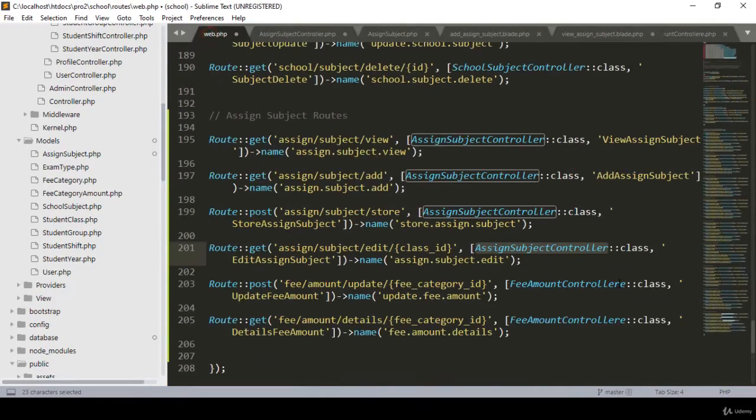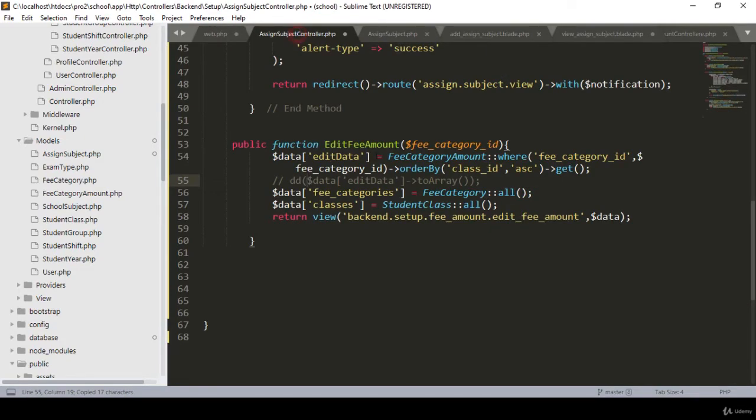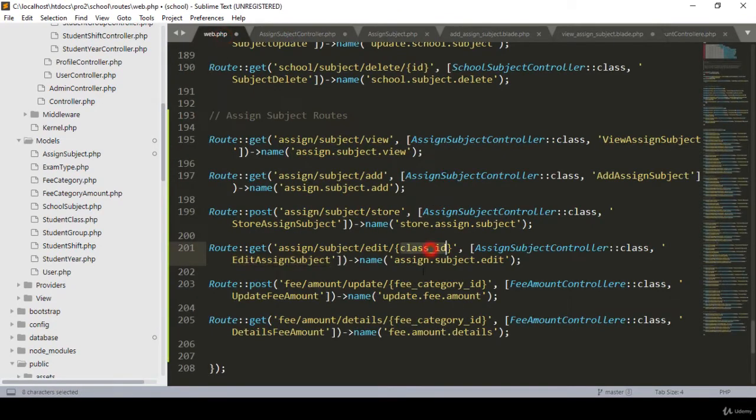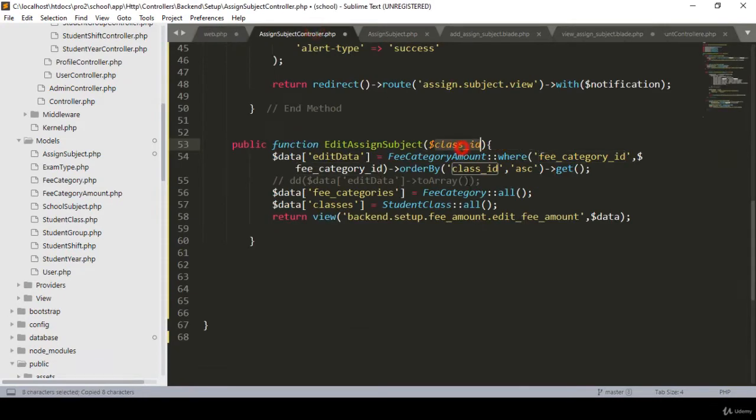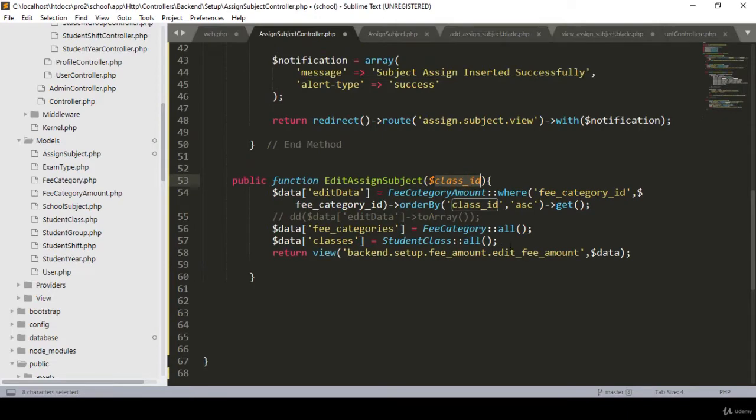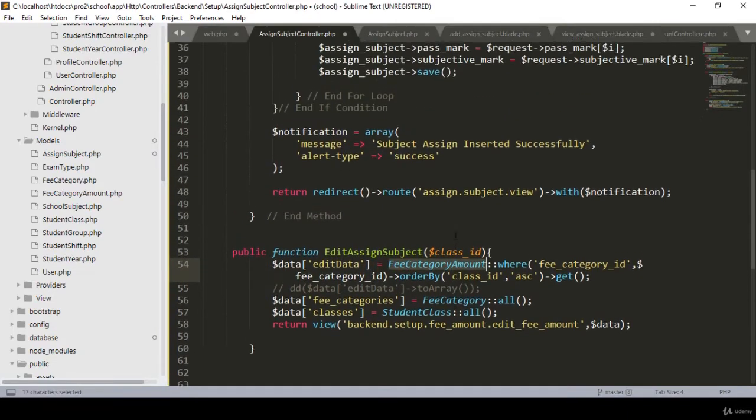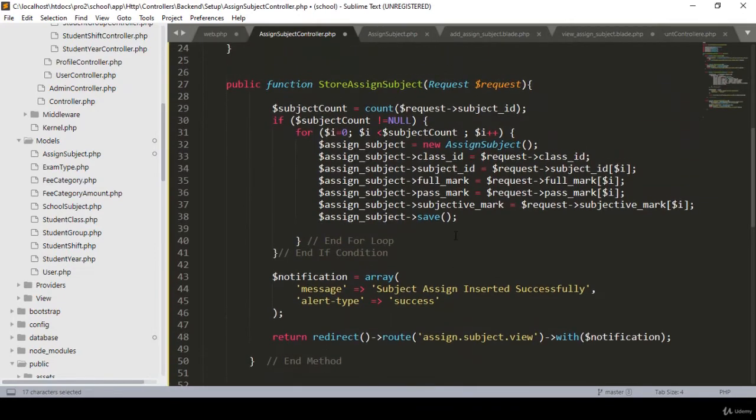So right now for our assigned subject controller, I name it edit subject. That means the assigned subject. I copy it. So the method will be edit assigned subject, and also they have the ID. Right now our ID is not this one. This will be the class ID, right? So right now I use that as class ID. Perfect. And then I take one variable as edit data, our model name. So right now we are using our model name as assigned subject model.